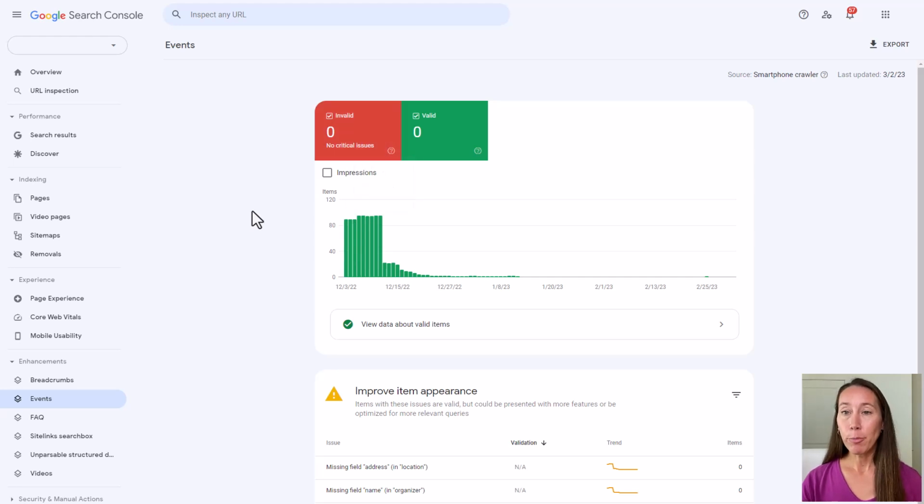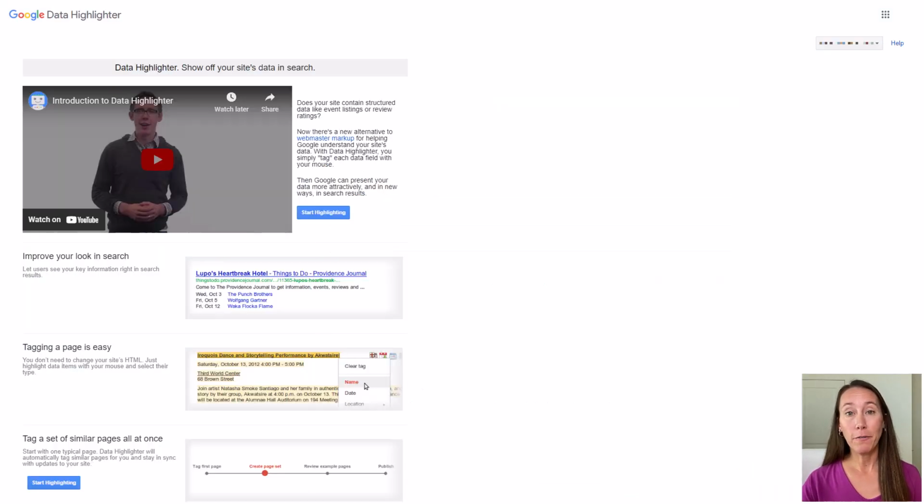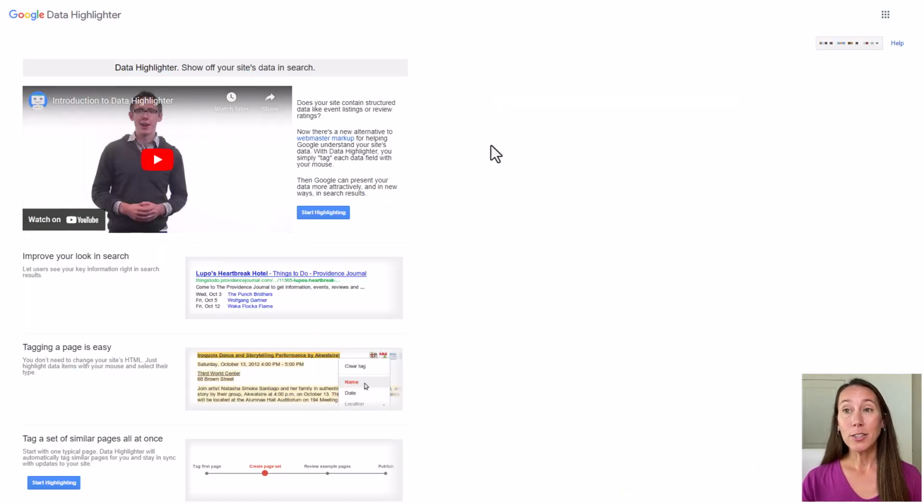But as with the other reports, if you have events that you want to appear in search results, this will tell you if you have correctly used the event structured data markup. If you are familiar with the event structured data markup, you can go in and add that to the code of your web page. If you are not, what you can do is use this free tool from Google called Data Highlighter. You want to make sure that you are logged in to your Google account associated with your Google Search Console account.